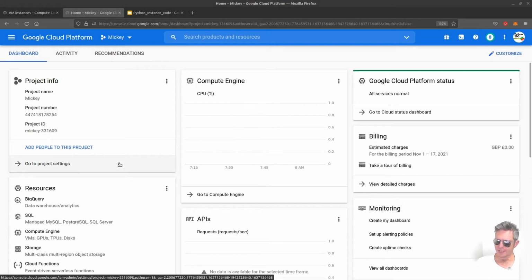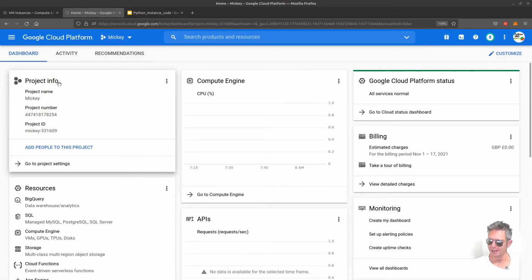Okay, so I'm on my Google Cloud Platform trial account. I've got my default project, which is Mickey, and project info. So you may want to just keep a notepad file handy or post-it note if you want, just with these details, because you do refer to them quite a lot. Project name, project number, project ID is probably the one you'll always need to keep using.